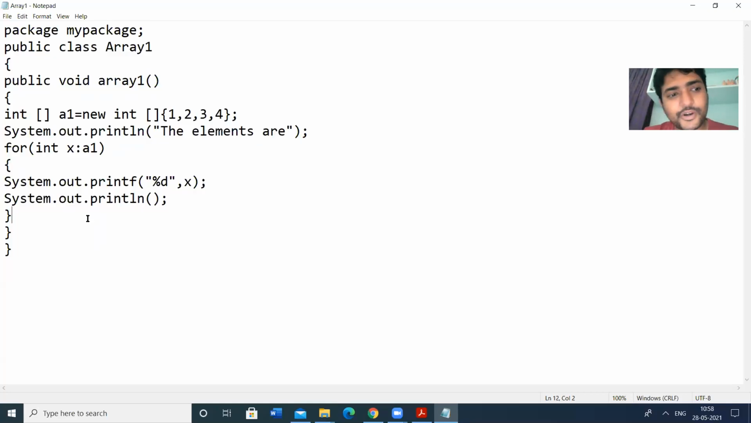So check here, we don't have any main class here. We don't have any main method here, public static void main. So after creating the package, we have to compile it.